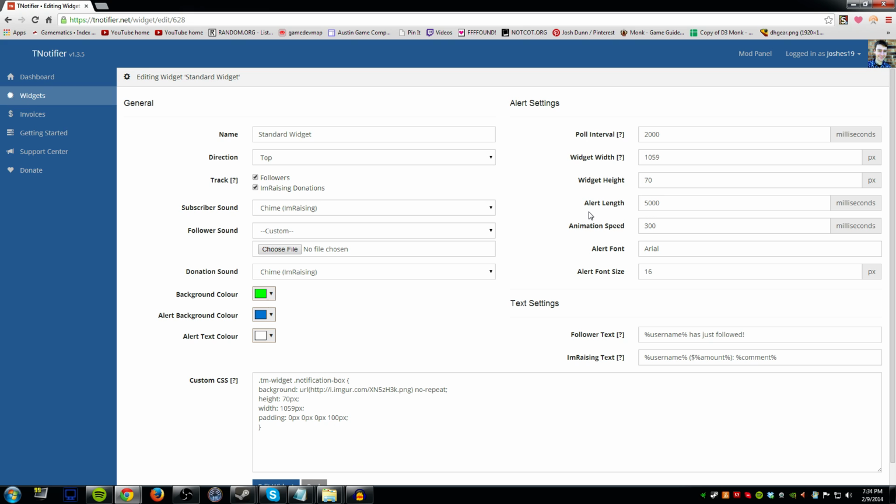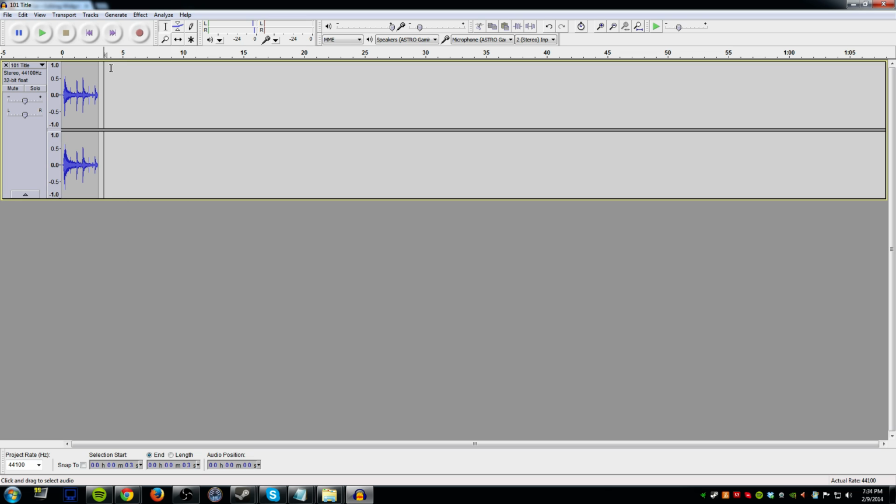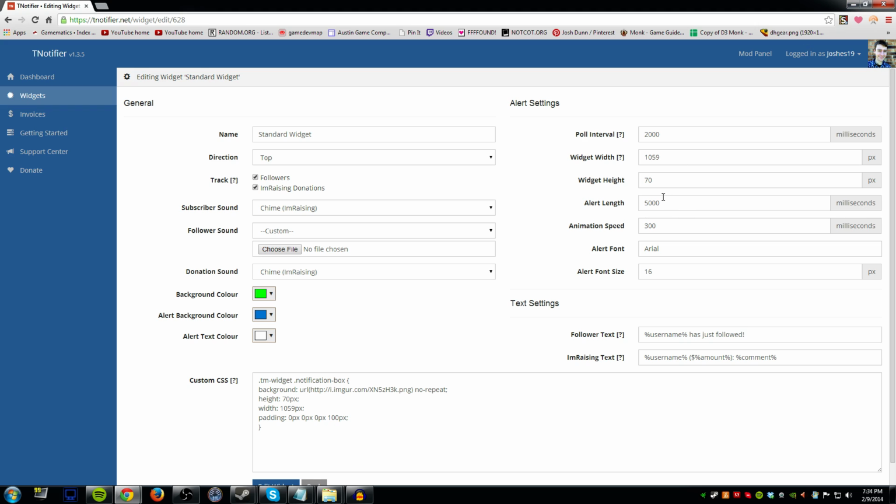So again, in this case, we made ours in Audacity, as you can see here. It looks like it's about 3 seconds. As you can see, the five here is the 5 second mark. So we made ours about 3 seconds, which is perfectly fine. You want to just keep it less than your alert length, or up to the same amount of seconds as your alert length.